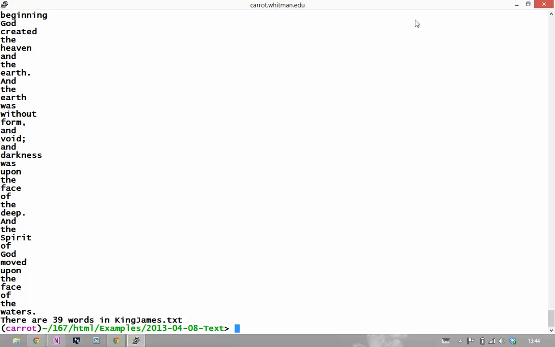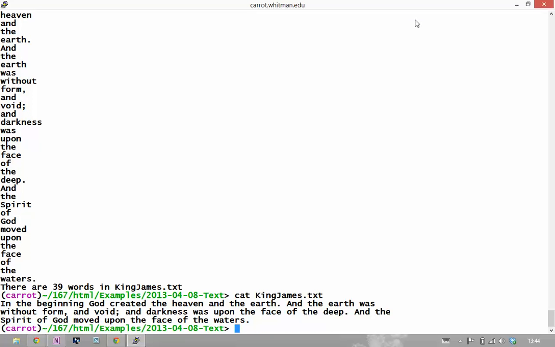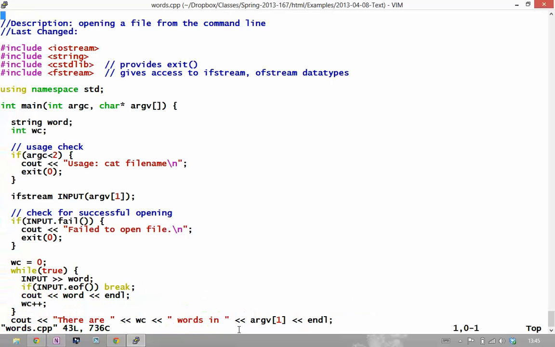So remember, here's the King James text, and let's look at what the original King James text looks like. So we see down here at the bottom, upon the face of the waters, upon the face of the waters. What's going on is we're using what's called a formatted read. When you do something like this, it's doing a formatted read, and it will look for a string, and it will read the string until it encounters white space or invisible space, and call that a word.